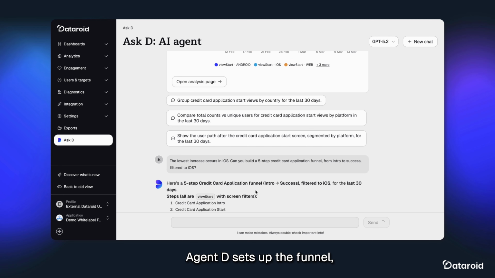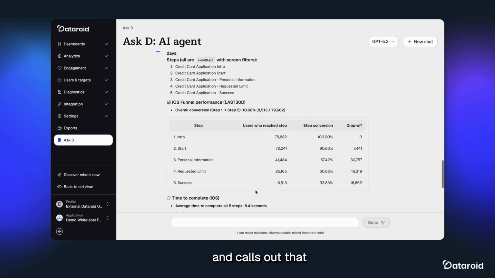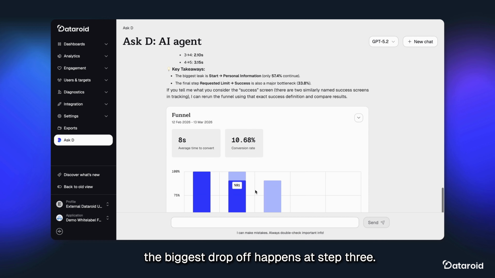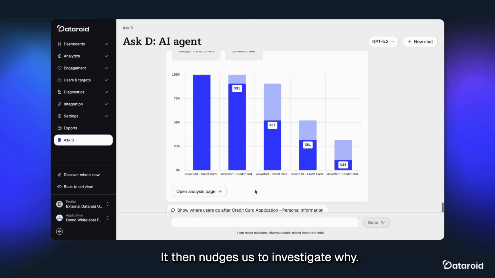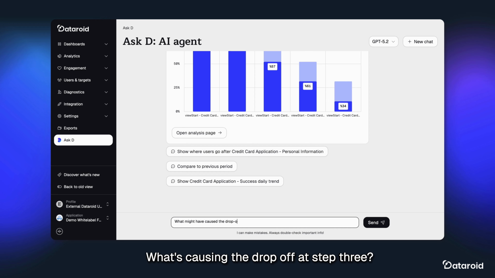Agent D sets up the funnel, shows conversion rates and average time spent at each step, and calls out that the biggest drop-off happens at step 3. It then nudges us to investigate why. So we ask, what's causing the drop-off at step 3?